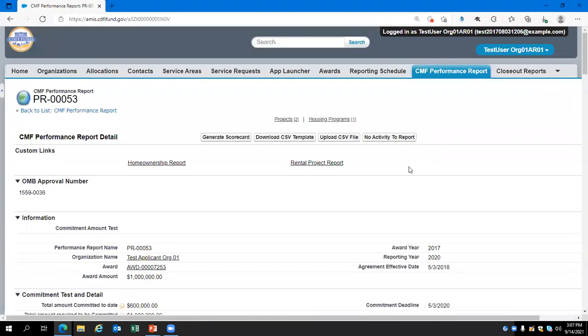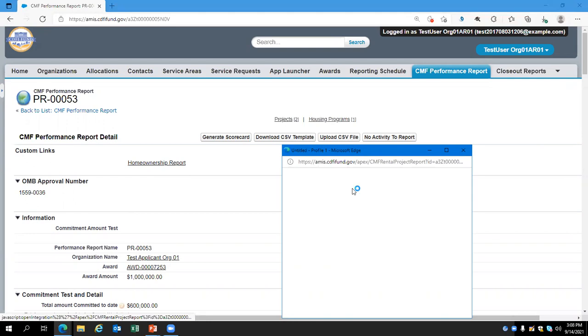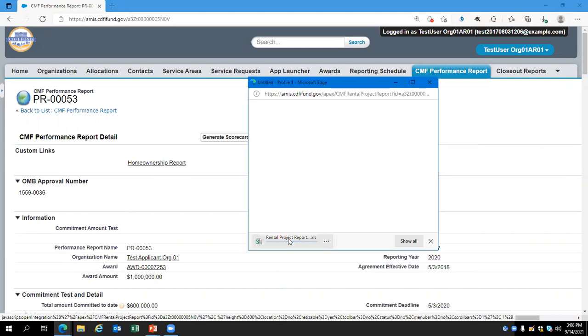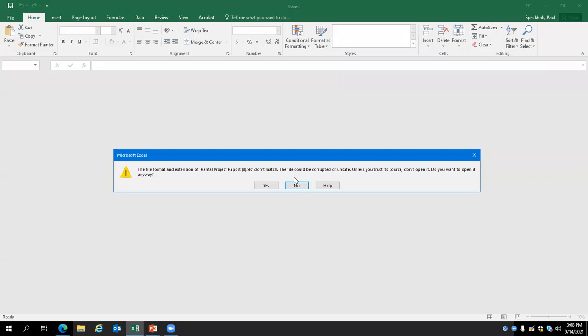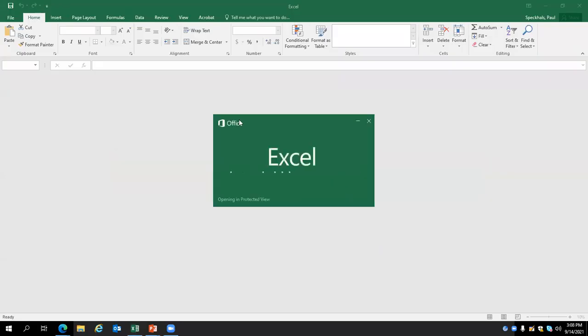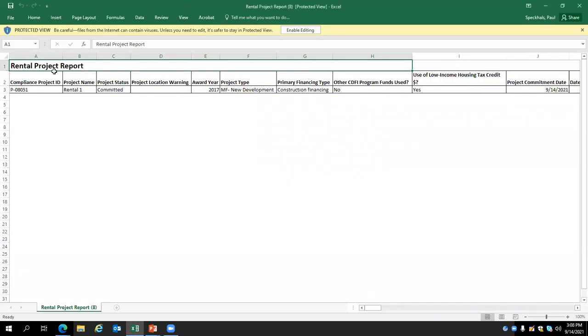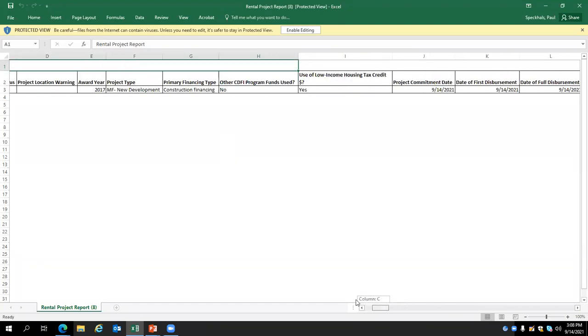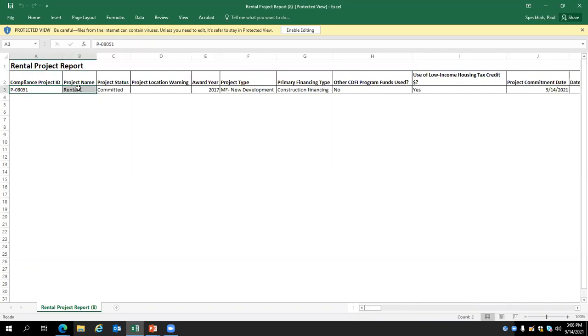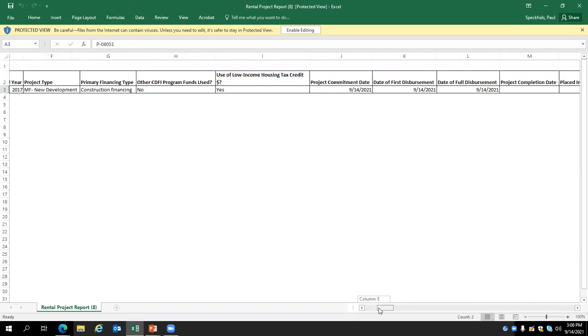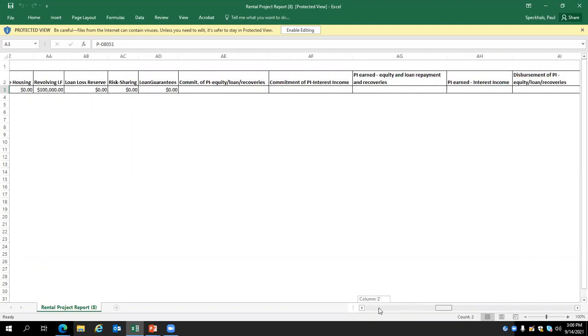If we move to the performance report detail page, you will also find a rental project report. Once again, if you click that link and then open the Excel file that downloads, click through any messages that may pop up, you will find a list of all the rental projects under this given performance report. We only have one, but this here is our rental one project, and you'll see all of the details that we just entered.